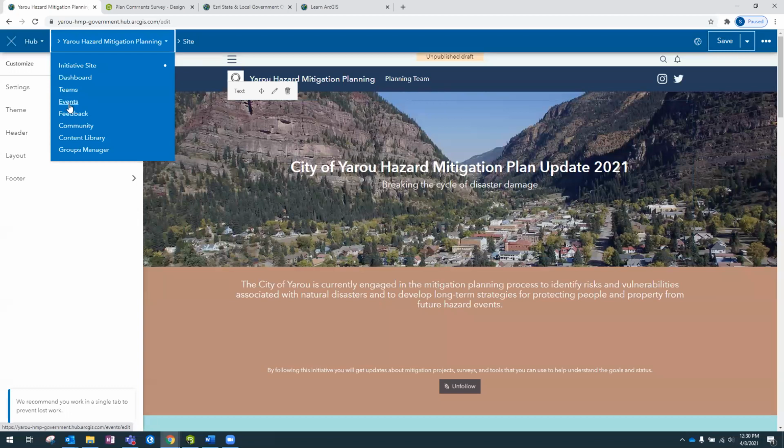I can add events. There's an events calendar that comes with ArcGIS Hub. The feedback capability is Survey123. Survey123 is now fully integrated into ArcGIS Hub. So you could build a survey here within Hub, or I could go out to Survey123, build a survey, and pull it into Hub. A couple ways to do that.